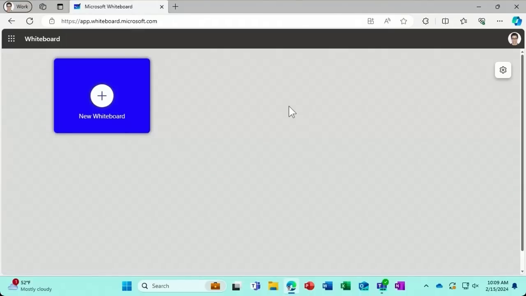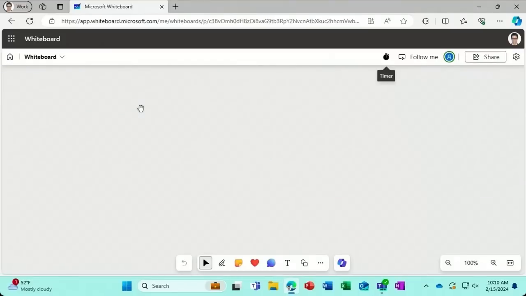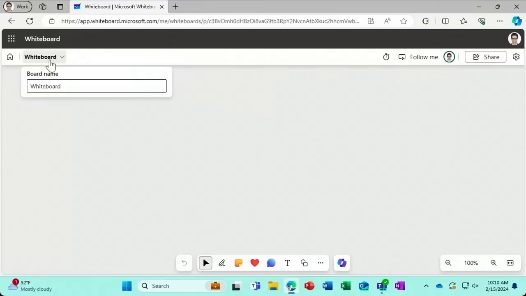That's whiteboard.microsoft.com, but you can also use the Whiteboard app in Teams. I'll select New Whiteboard. Now I've created a new whiteboard, I'll give it a name. So I'll select the default title Whiteboard, and in the board name field, I'll select the default title and enter a new one, Slogans. Click the check to rename.